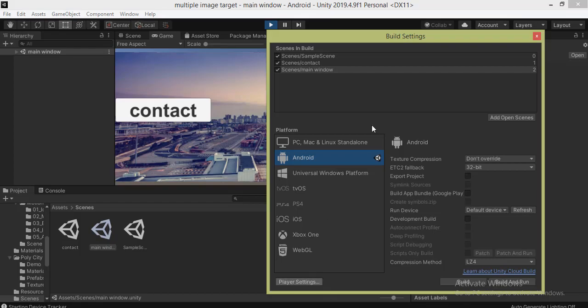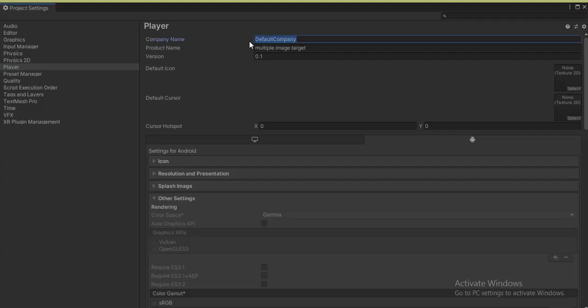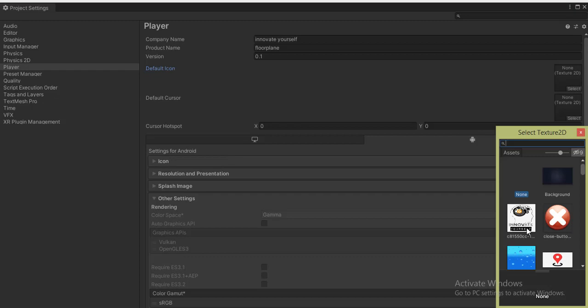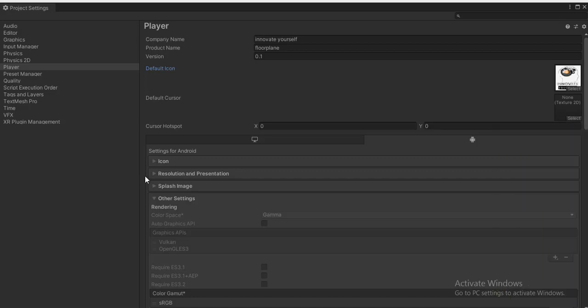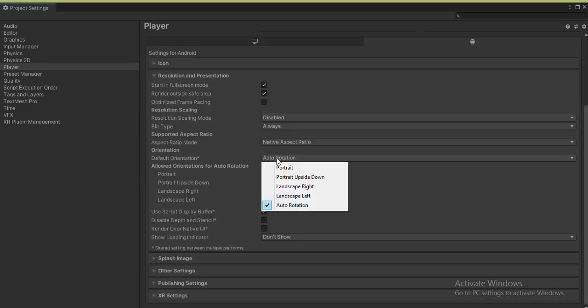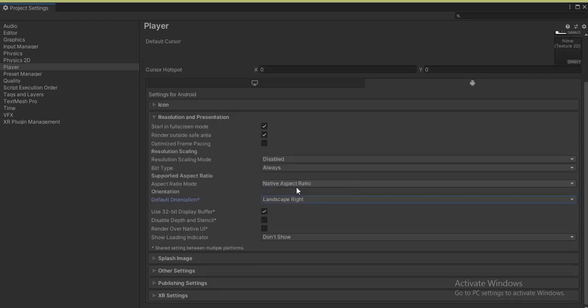Just go into the player settings, from the default name I'm going to give a name, Innovate Yourself, and the product name I'm going to give Floor Plan. After that I click over it. You will see my Innovate Yourself logo has appeared as an icon of my app also. After that I click on resolution and presentation. I change the default orientation from auto rotation to landscape right.